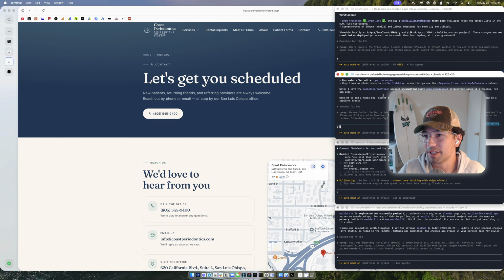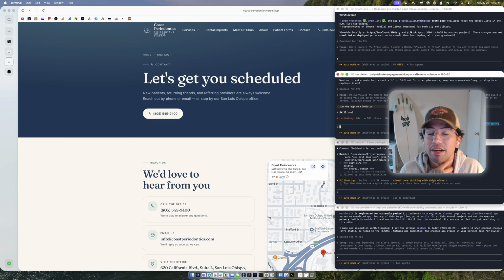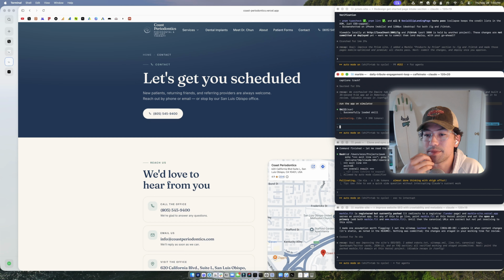So now you can see I have several terminals open with Opus 4.8 running, and I'm going to have it run the app on Simulator. So I'm going to show you Marble, a workout app that we've been building. We've had it live for a while. We launched it in February on the App Store. So it's iOS specifically.